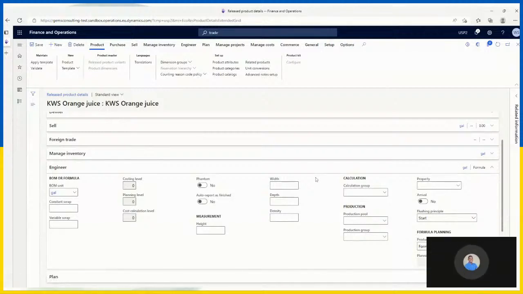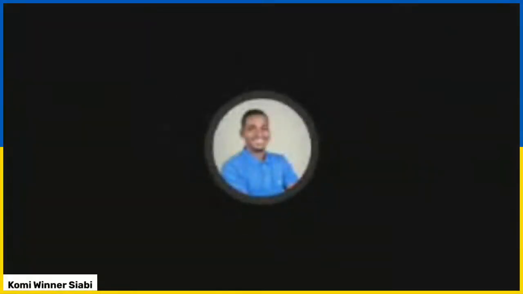I bring these two together, and I want to be able to sell the orange juice at $5. In that way, we are making use of the standard costing method. Then we also have the actual cost. So let's come back to this slide.